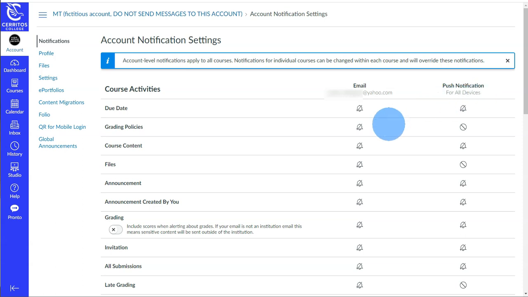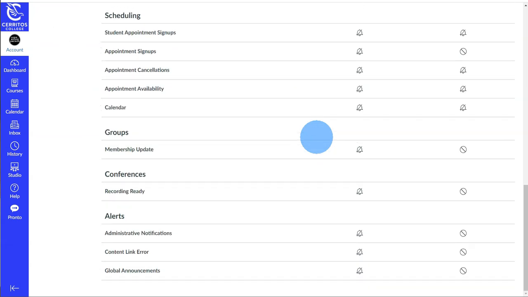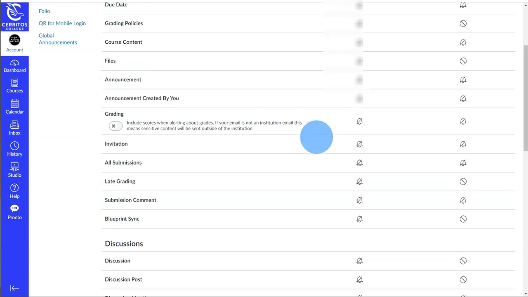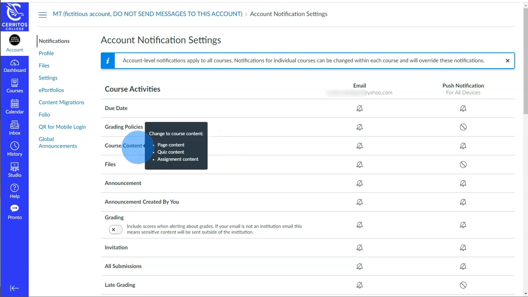Okay, so we have many things that we can select in terms of what kind of notifications we want to receive. You can just enable everything, but at the very least, I need you to enable the 6 items. The first one is course content, whatever that is. So if we're not quite sure what some of these things mean, just go ahead, hover your mouse over those words, and it says course content. What does that mean? Change to course content, page content, quiz content, assignment content.